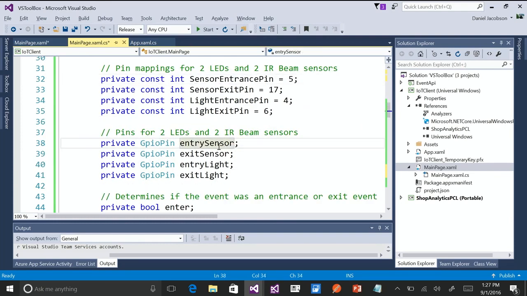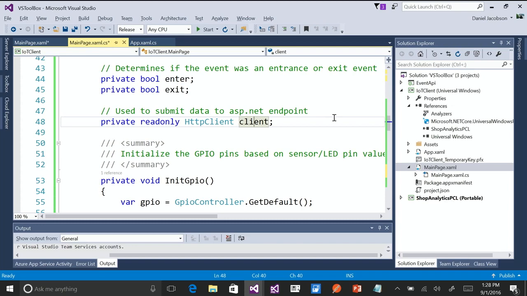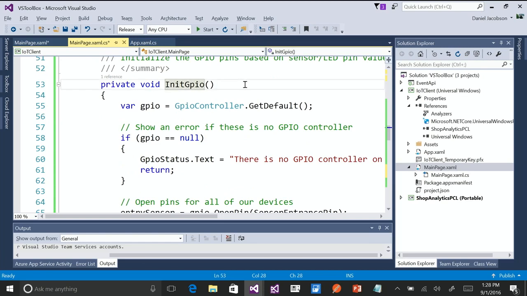Now these are the objects that are actually going to represent those pins. And then these enter and exit booleans are going to be used for the actual logic of the code. So we'll explain that in detail as I'm writing the code. And then client is my HTTP client that is going to be used to send my HTTP web requests to my live running service. Finally, the last thing you need to do is actually initialize the GPIO controller.